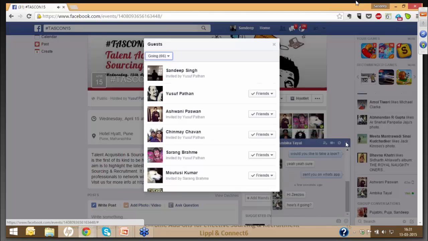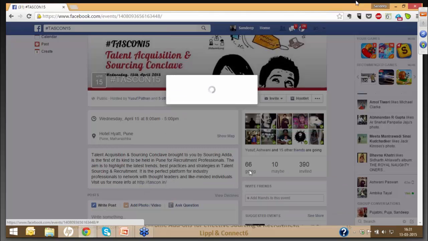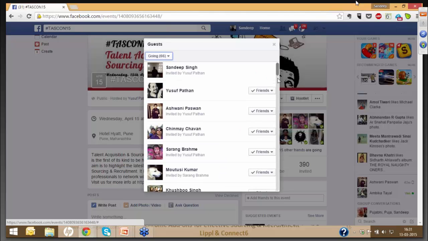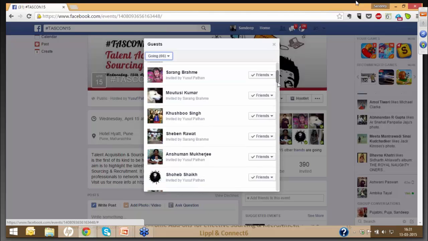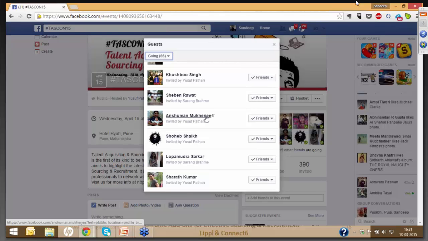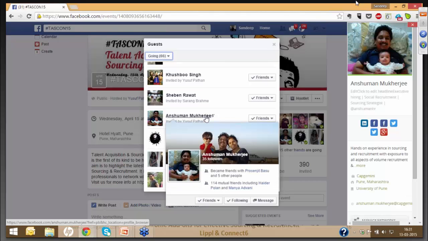If I were to look at profiles and understand what kind of people are going to be attending that kind of a conclave that I am going to be a part of, I can simply use Connect6 to give me insights into the attendees who are going to be attending a particular event. This can also be used for any technology events that a particular company organizes, to check the attendees' details also.